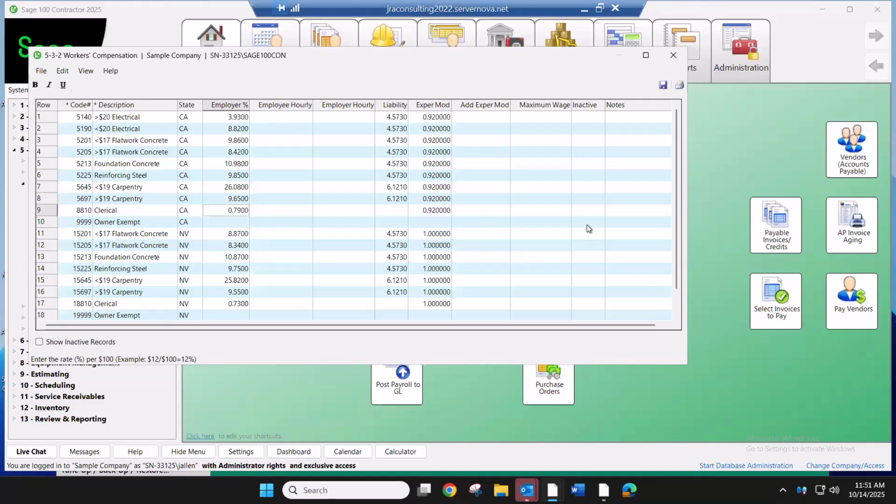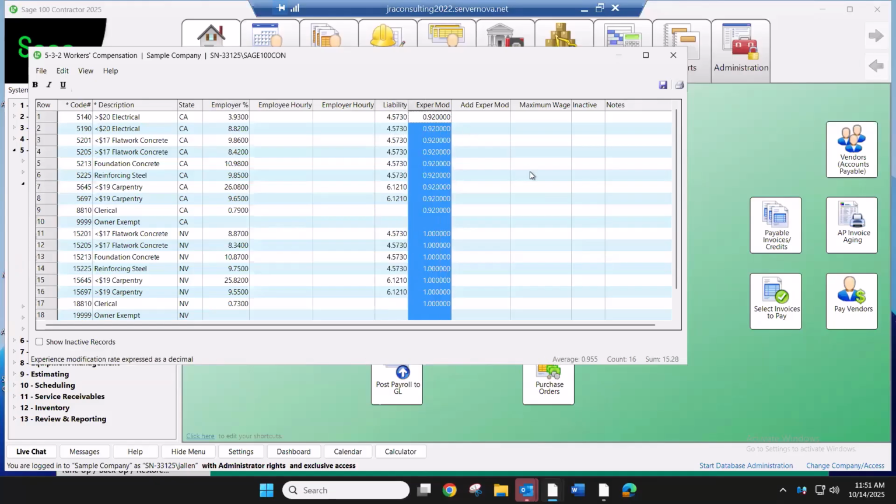If applicable, I don't have a lot of clients that do this, you could track your general liability and your experience mod rate as well.